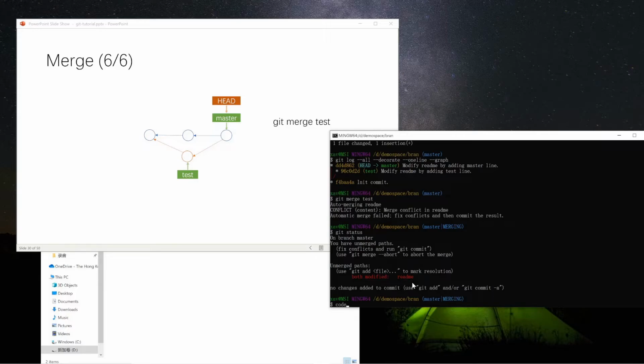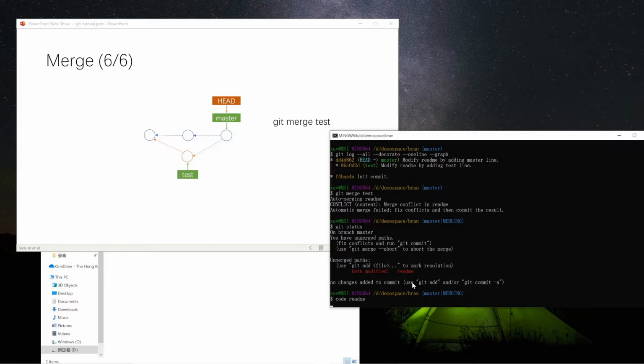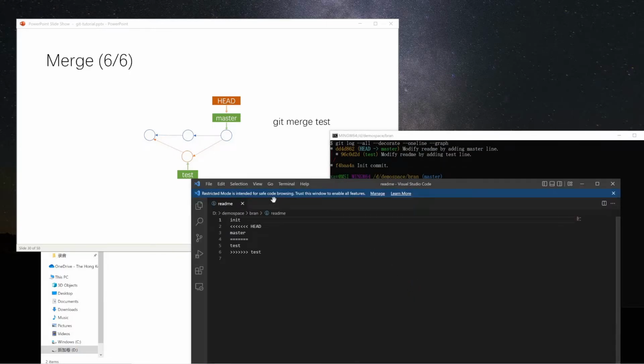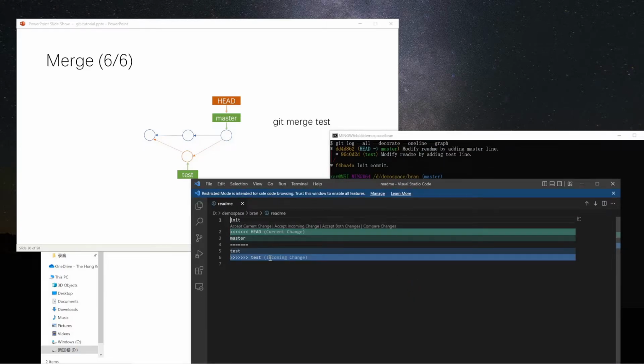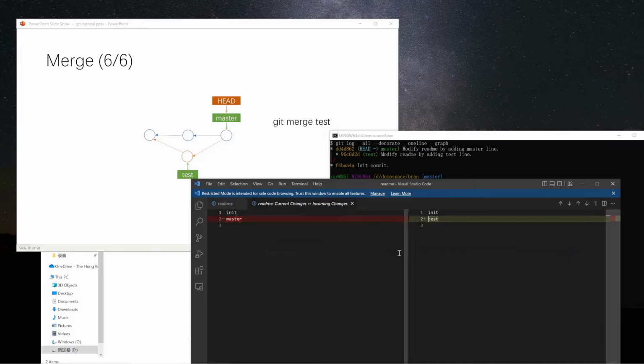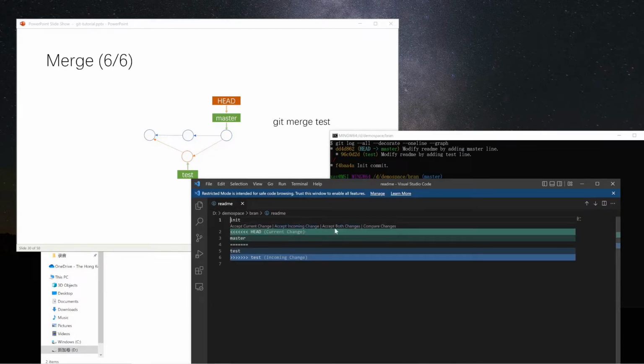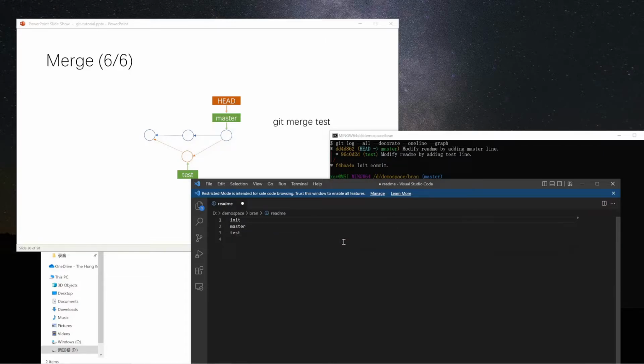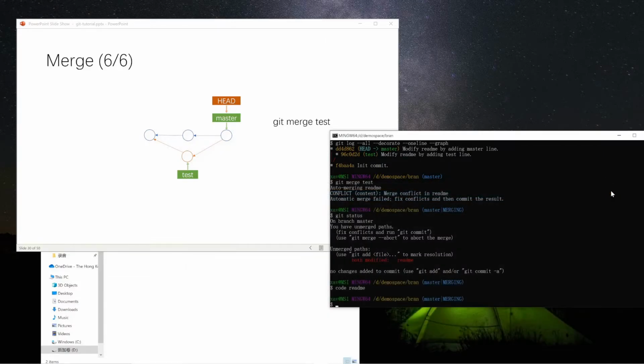So now I'm going to modify this one. By calling this, I open it in VS Code, and you can see that most recent IDEs have this user interface. So I can either accept the current change or the incoming change, or keep both, or compare them. For example, by clicking that, I have this nice UI. So let's say we want to keep both changes, and save and close.